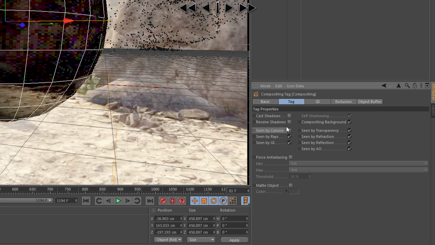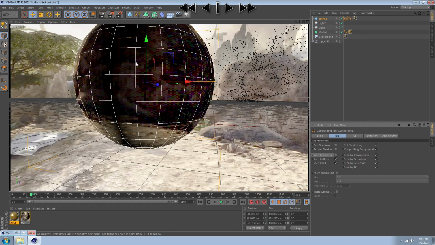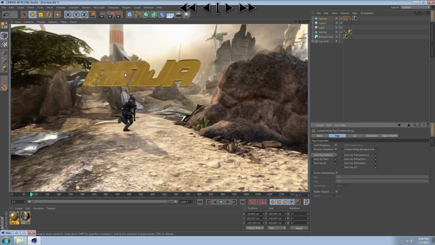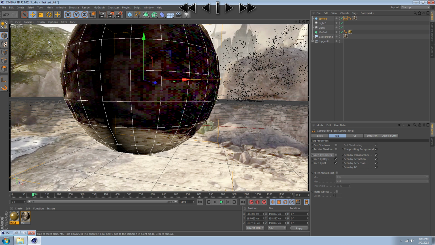So seen by camera, it makes it so that whenever you render it out, the reflections will see it, but it won't be in the way of the text, and it won't show up as an object. So that looks pretty good. Whenever you render it out, the reflections look pretty good. They're pretty uneven, however. They're more on the sides of the text, on the left side. So you might need to mess around with the positions of the lights.